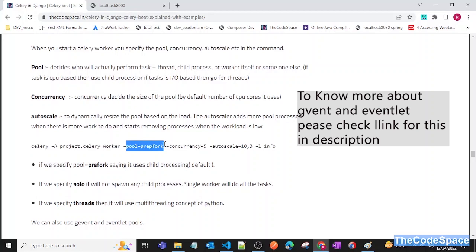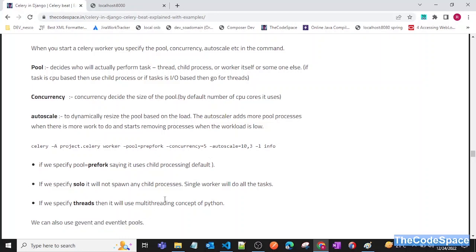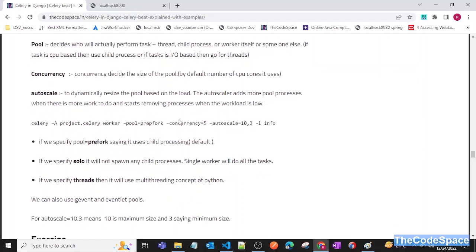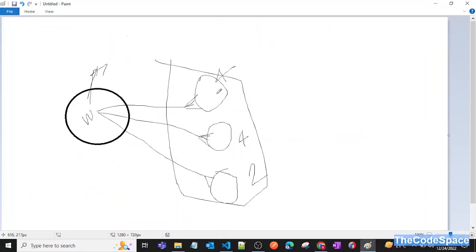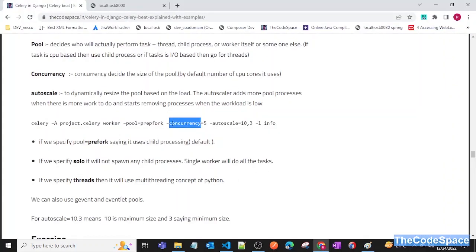I'll put some links in my description panel. You can also check gevent and eventlet pools. Now let's see what concurrency is. Concurrency decides the size of the execution pool. So this is the size of the execution pool. If we want 5 as the execution pool size, not the default set by the CPU cores, then we can also set that with this.